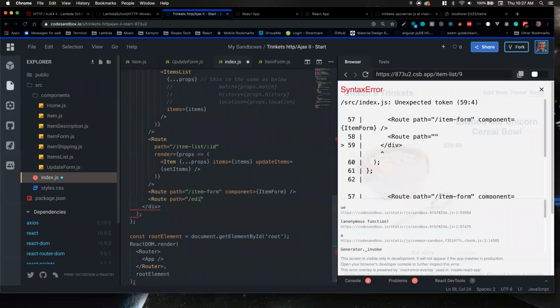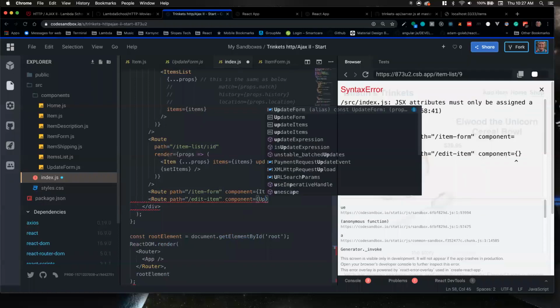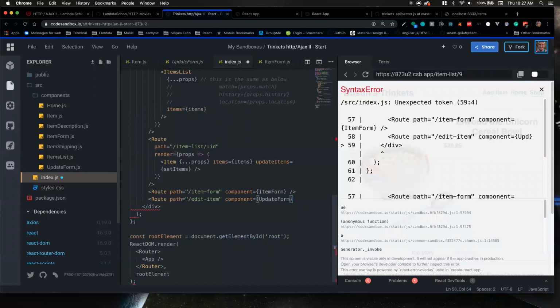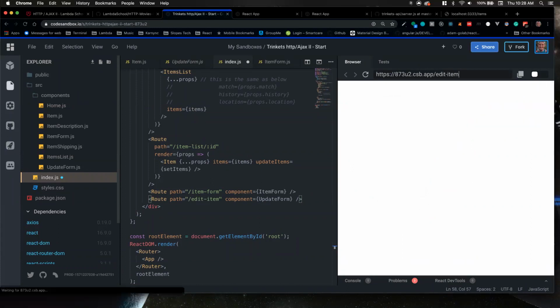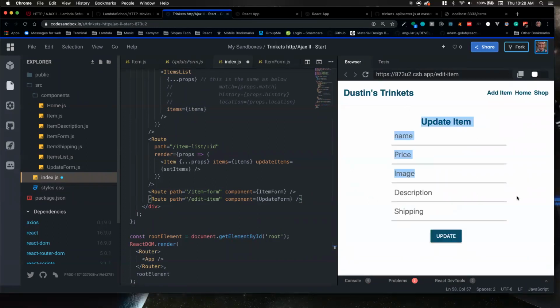So let's say edit item. And let's just give it a component. Update form is already been imported. Okay, let's go to update or edit item. Edit item. Okay, here's our update form.